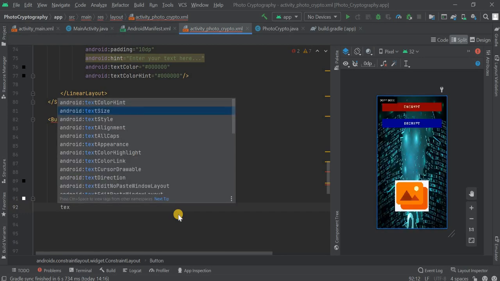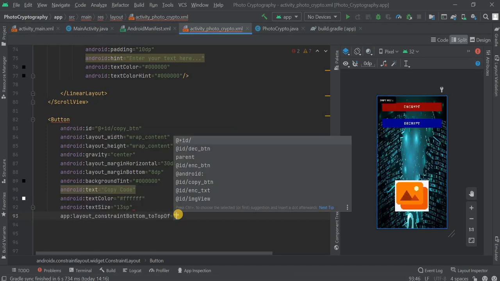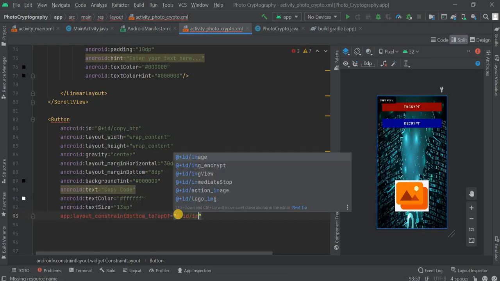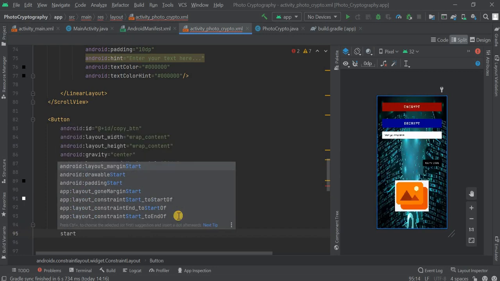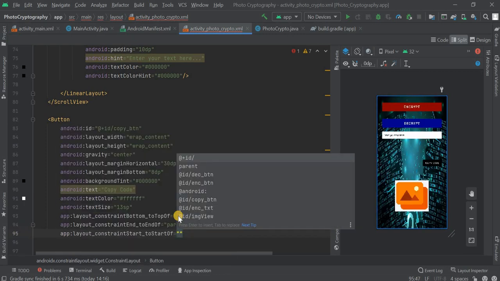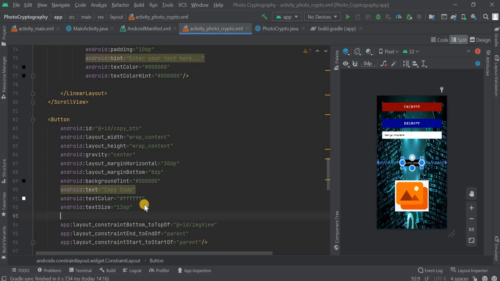Few more properties that we have to give to this button. So first of all, give the text size as 13 sp. Then we have to give the properties related to the constraint layout itself. I'm giving that, and then the image view. Now we just have to centralize this thing. Just end to end of parent, and then start to start of parent. Perfectly fine. So this screen is also now designed.